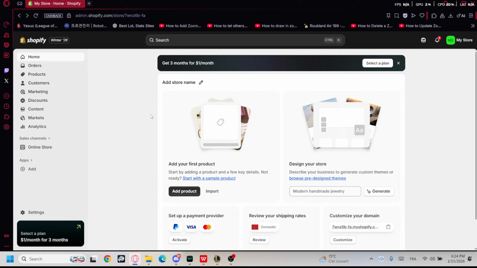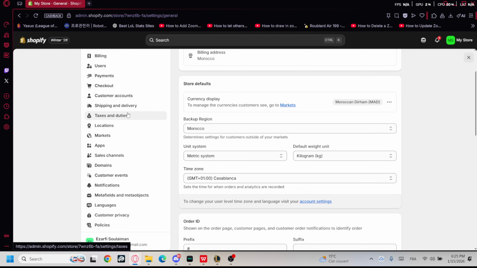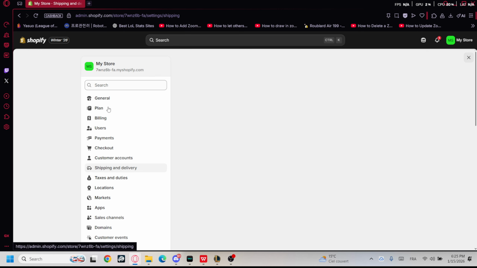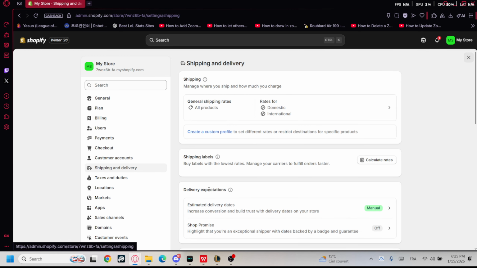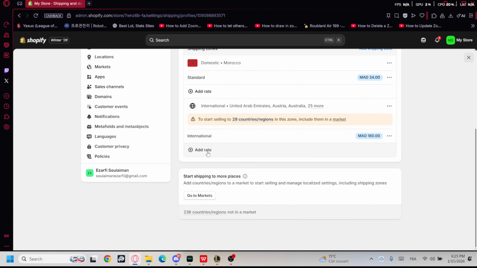So what I want you to do is go to your Shopify admin, and after that just click on Settings. Then you will need to go to the left-hand menu and look for the Shipping and delivery option. Click it. And right now, I do want you to click on that option in the shipping section. Scroll down until you can see Add rate.